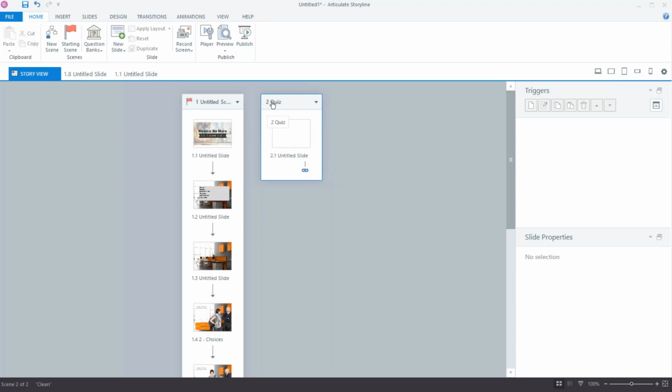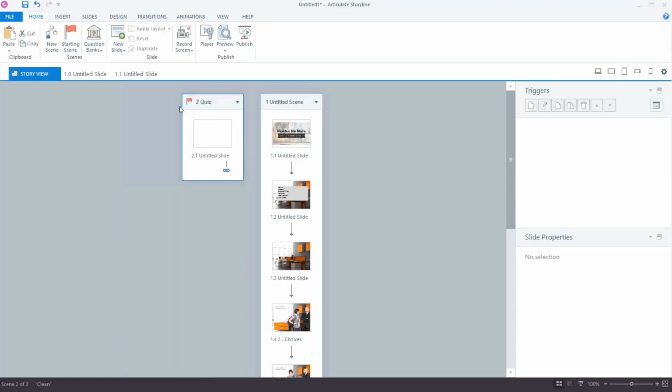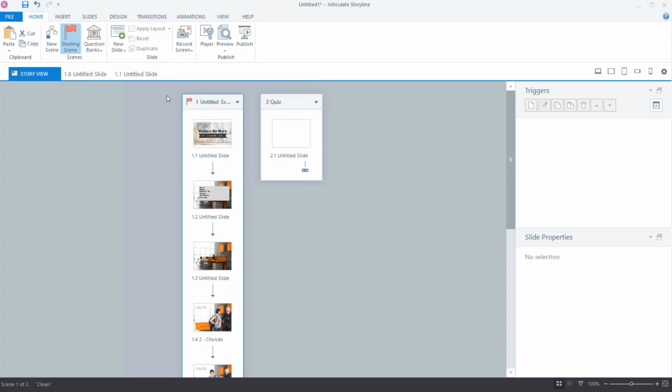The way the scenes are numbered is based on the order that they were added. It does not depend on the order that they run. You can run any scene first. Your starting scene is designated by this red flag. If I wanted to make this the starting scene, I could do that. You see it doesn't change the number of the scene because it was the second scene that I added, but I can make it my starting scene. That little red flag at the top tells me what my starting scene is.